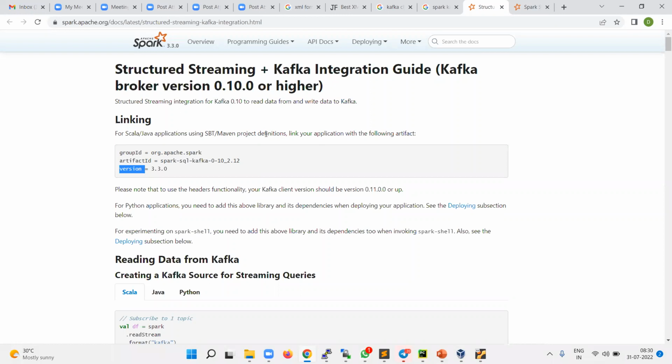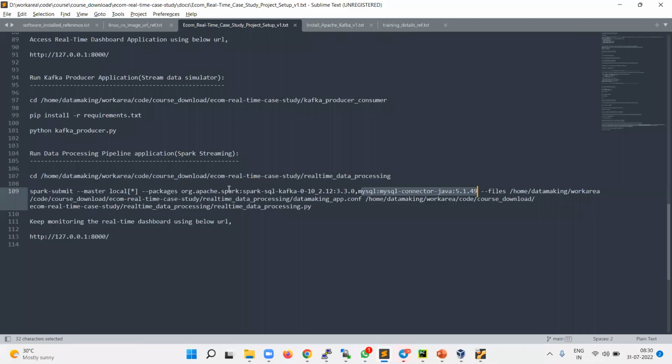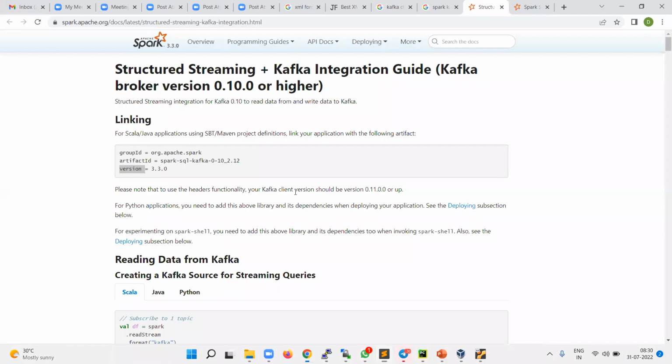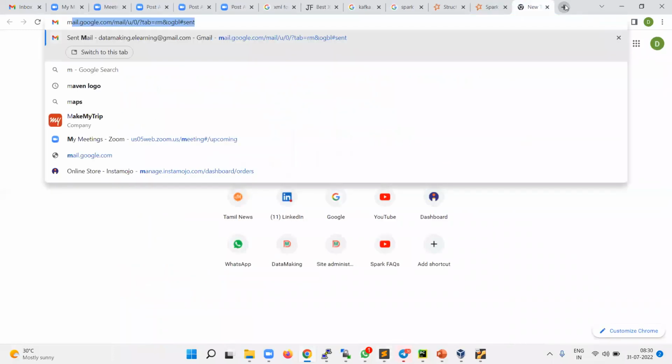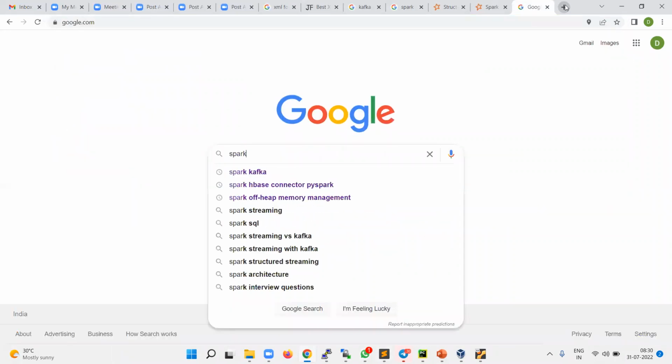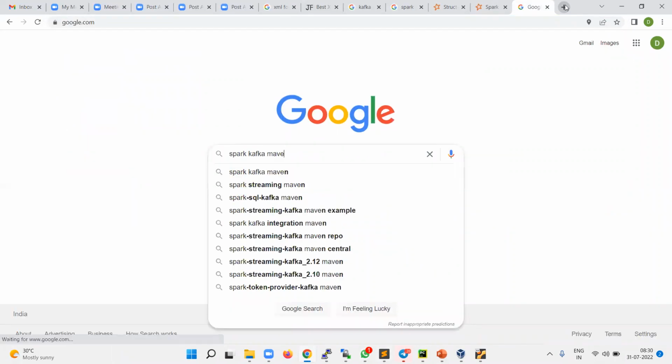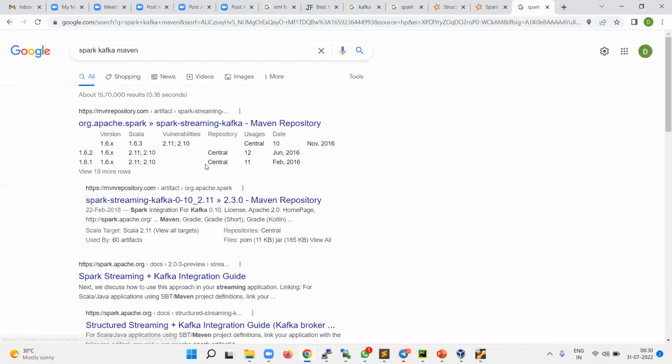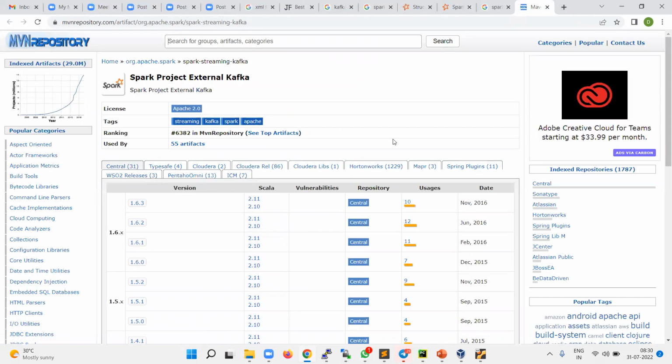Okay, is there any central repository to go into org.apache.spark and see all the artifacts and the versions associated with that? If I need to connect to any other databases, again I need to check. Is there any central repository? Yeah, there is a Maven public repository. Just search Spark, Kafka, Maven. This is a public repository, and here you have different versions.